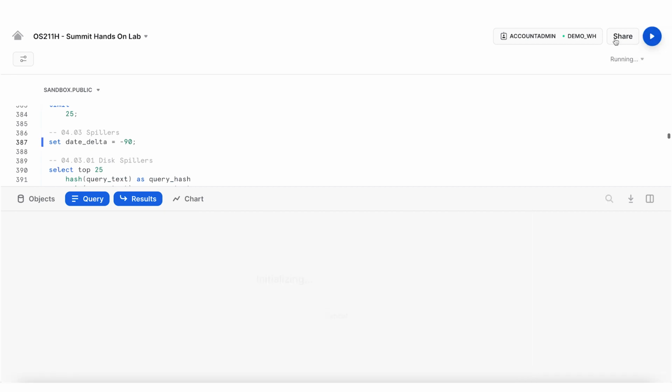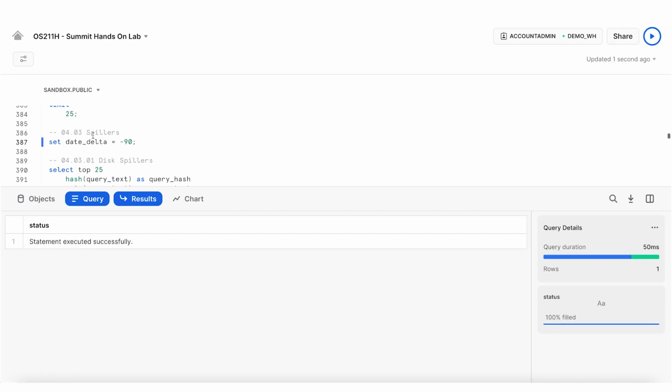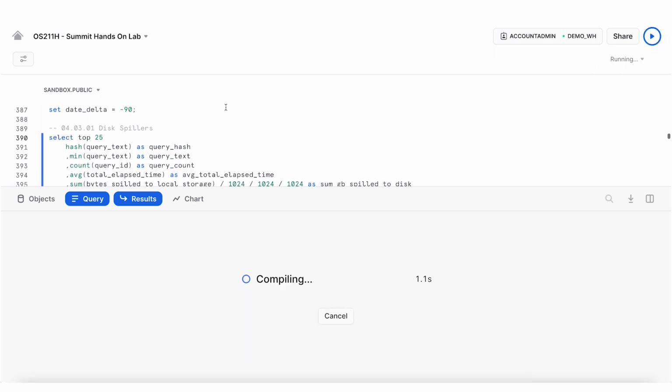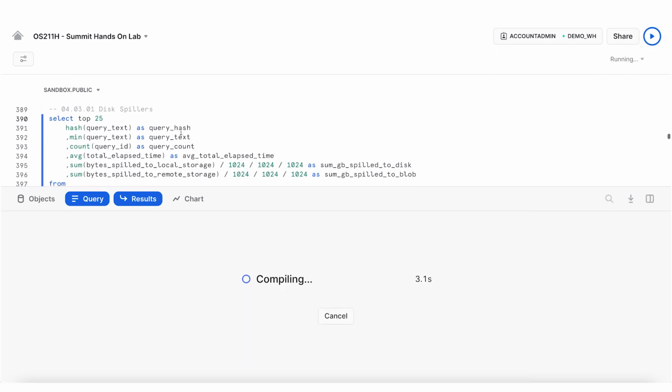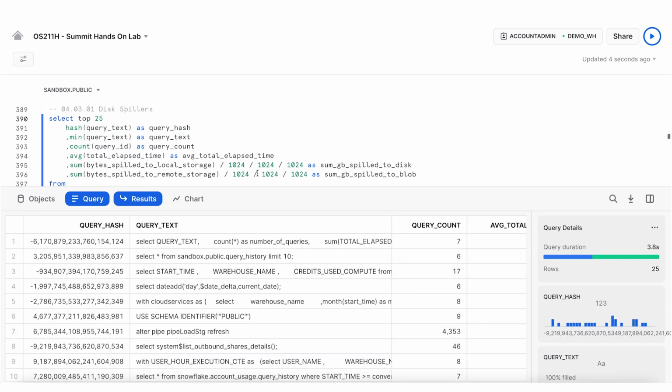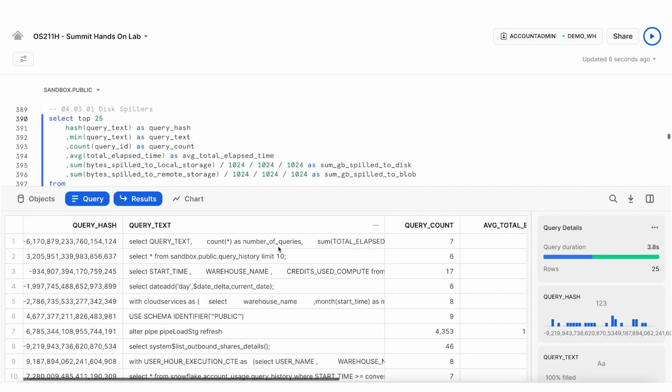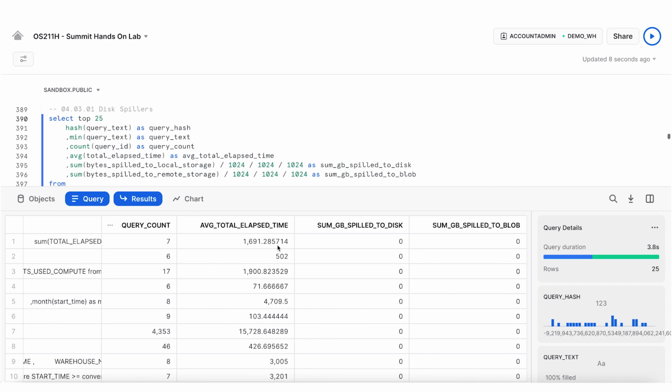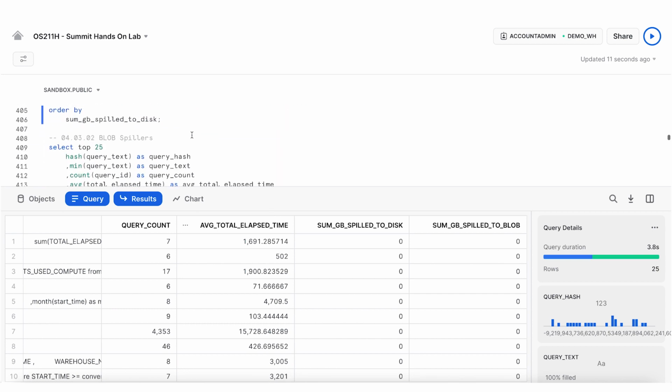Also my spillers here. I'm going to look at my date delta for 90 days. I want to look at my top 25 spillers here. Who is spilling over? Let's go ahead and take a quick look. Oh, actually nothing spilled. I've been pretty good about not spilling anything.